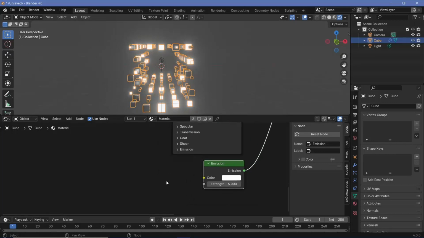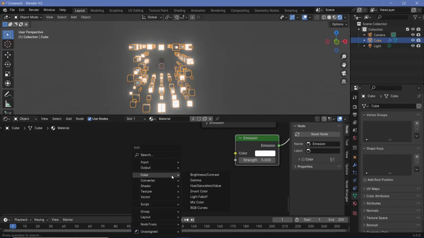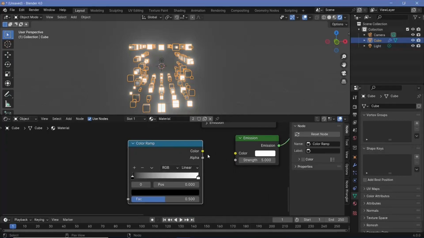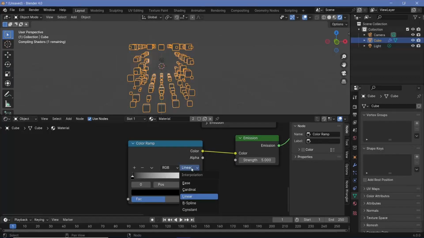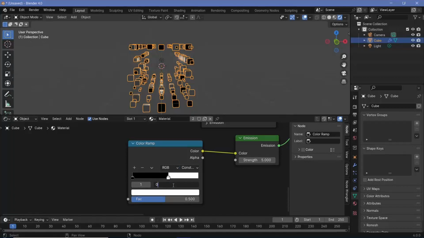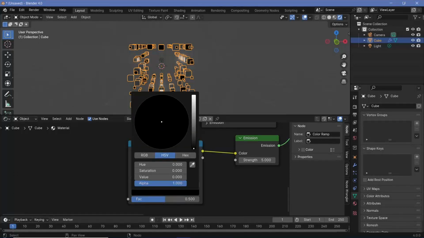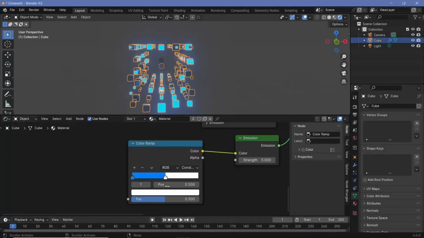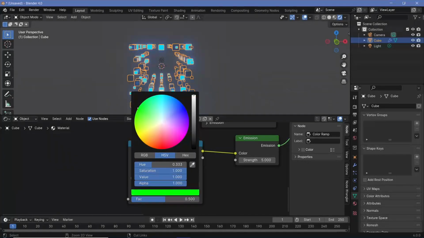And then for the colors, I want 2 different colors. Let's press Shift A, search for a color ramp node, and let's plug that in right over here. Now I'm going to change this from linear to constant. I'll bring this in, maybe make the position 0.5, and I'll change the 2 colors. So maybe I'll go with a blue-green aesthetic. So let's go ahead and change this to this sort of a bluish color, and instead of the white, I'll make it this sort of a greenish color.